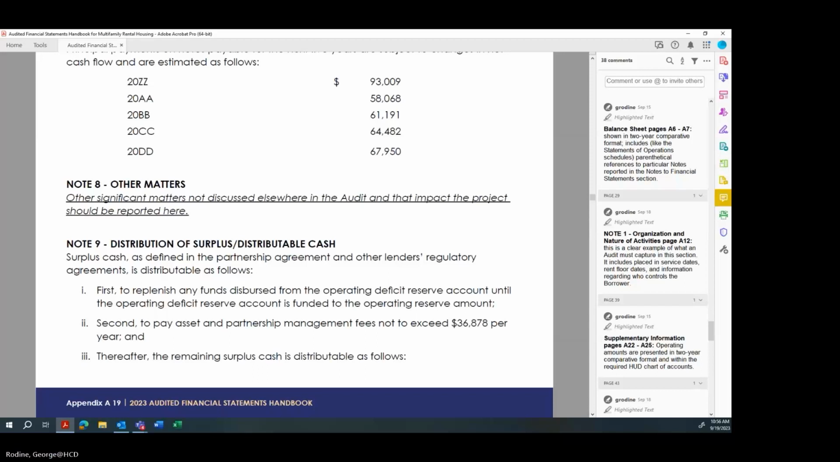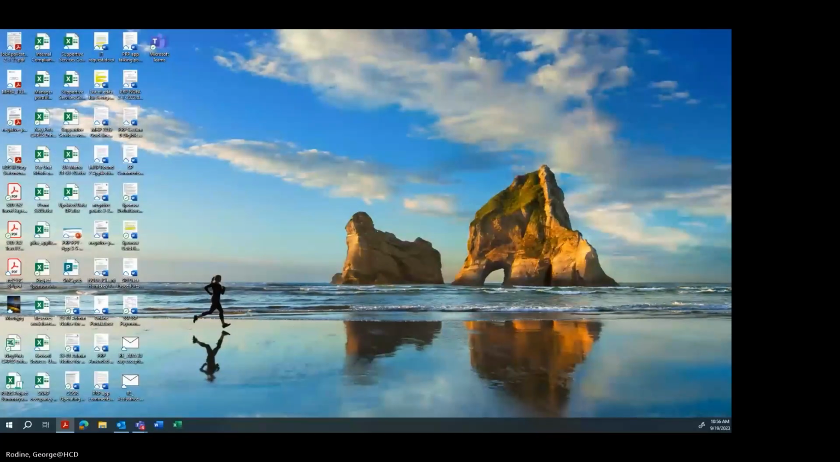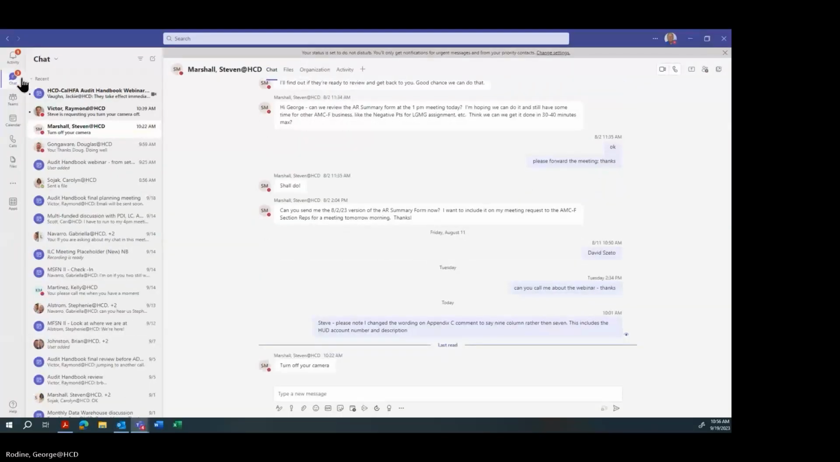All right, so next, our next item is supplementary information. Again, this is going to be the backup with the real breakdown of the year by year comparison, revenues and expenses. If you just scroll down through that page.